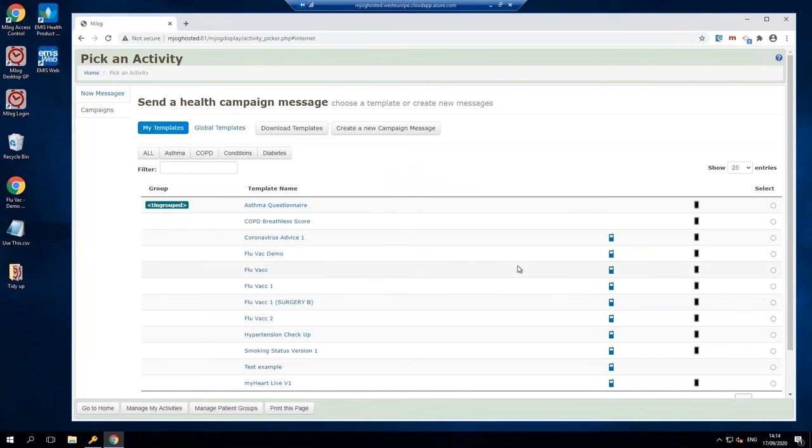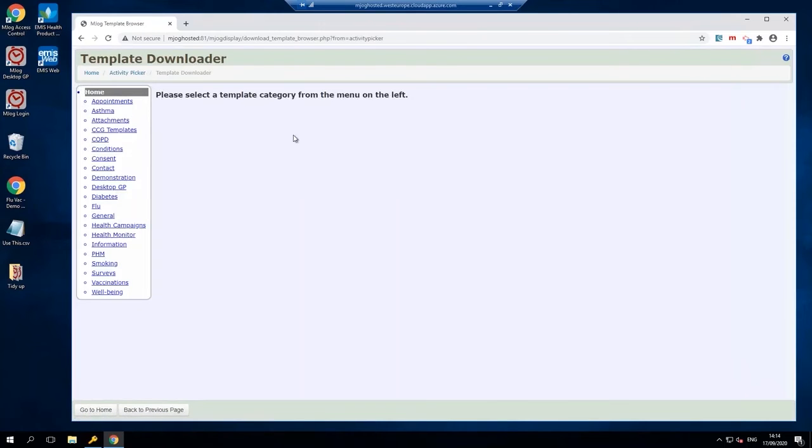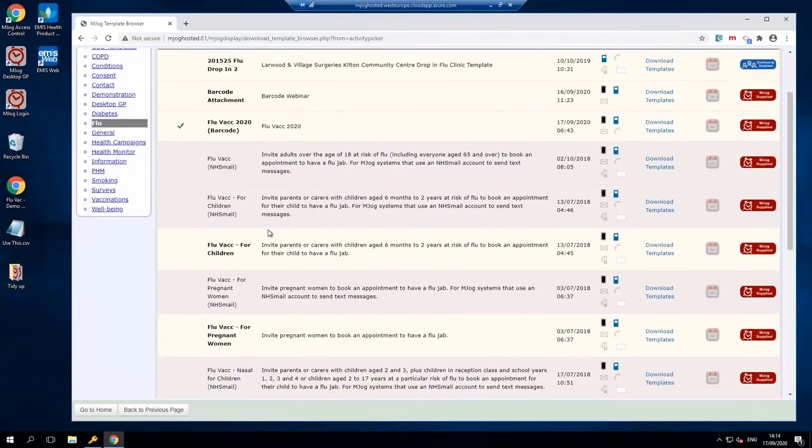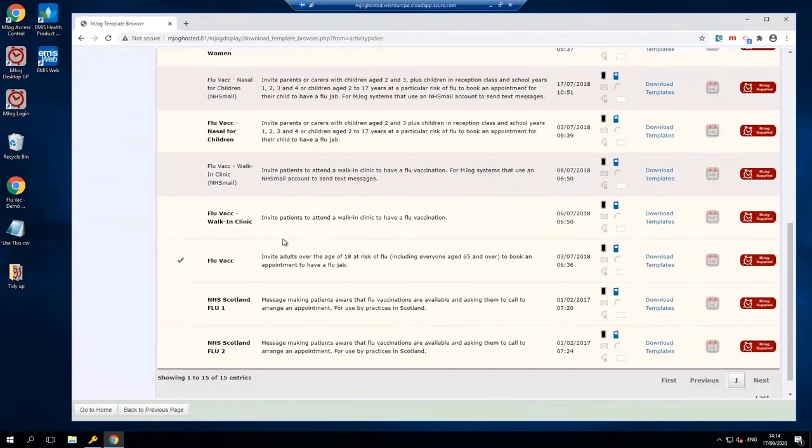Now, of course, you may not have any of these in here already. So we're going to go into this download templates box near the top. And there's a whole raft of different things in here. Let's dive into Flu. I've got a barcode one here. The templates we're going to use got this barcode 2020, FluVac 2020 barcode. That's coming soon. We're going to put some extra little tweaks to this one before we release it to you all. But further down, we've got all sorts of different ones that we can use.